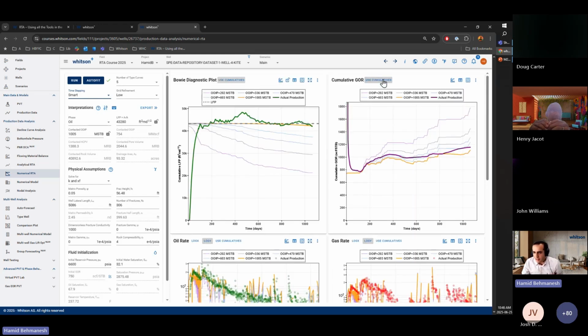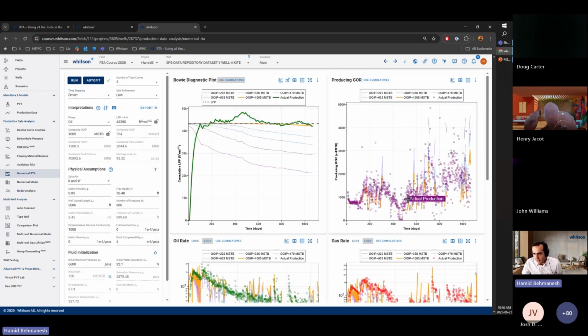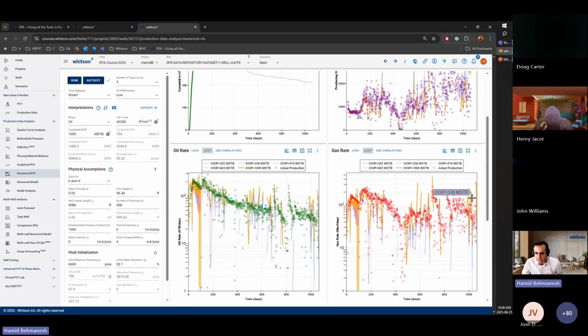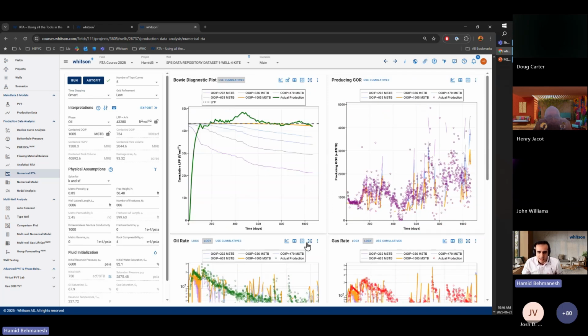On the GOR side, you also see I'm very comfortable with this one as well. Now, if this is what we are getting out of this one, the linear flow parameter is 43,300, and I'm going to compare this with the analytical RTA. I don't need to go to the analytical RTA; I can easily go to this icon here, and the information for the linear flow parameter from analytical RTA is shown here.